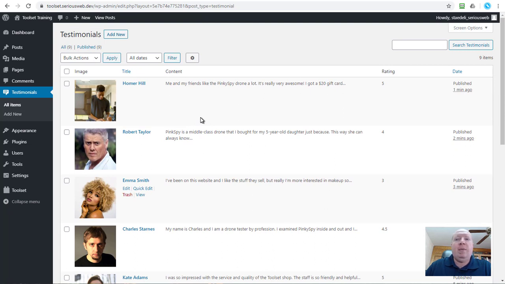And if you're wondering why my screen looks different than yours, I'm using a free plugin called Admin Columns, and this actually works in the free version with Toolset, where you can change all those columns in the back end of WordPress on this post type, and you can set these different important columns, the data you want to see, the photo, name, content, rating, or anything else. So this is a really handy plugin for this.